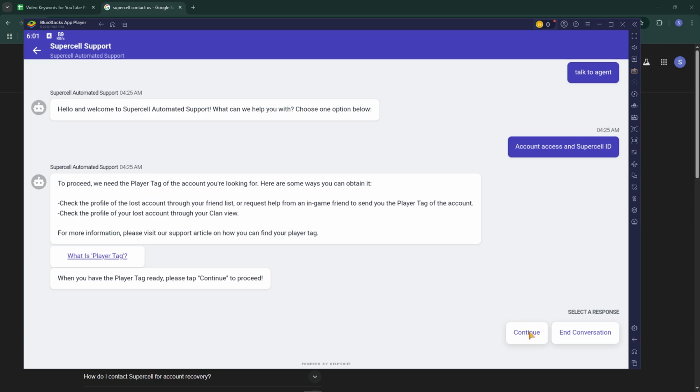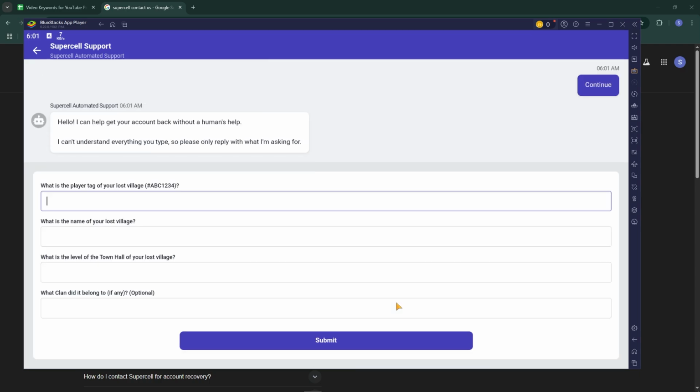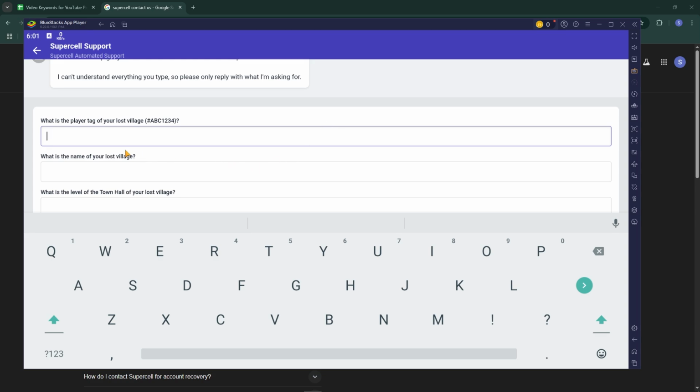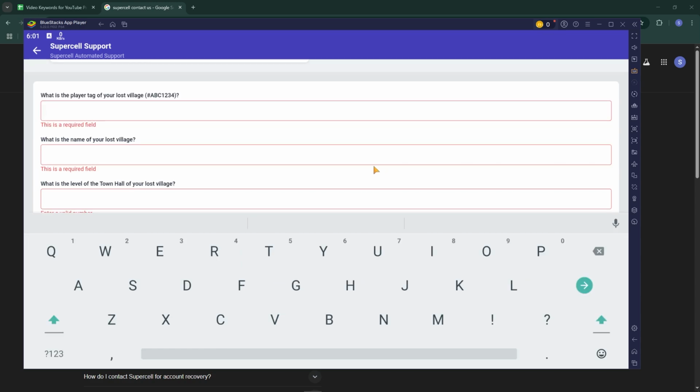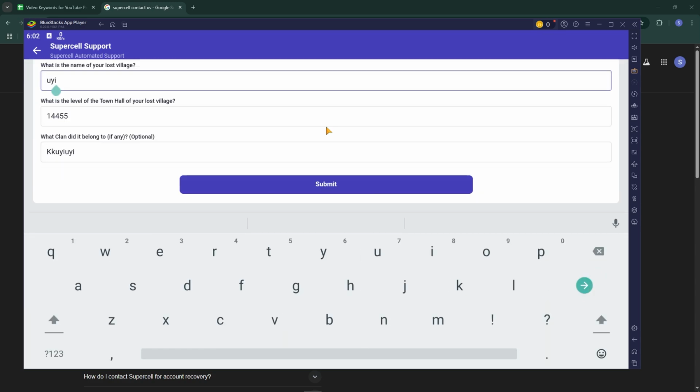Then you can click on Continue option and provide the necessary information here like player tag, lost village name and the town hall of the lost village and the name of the clan if you have. After providing the information, click on Submit option.